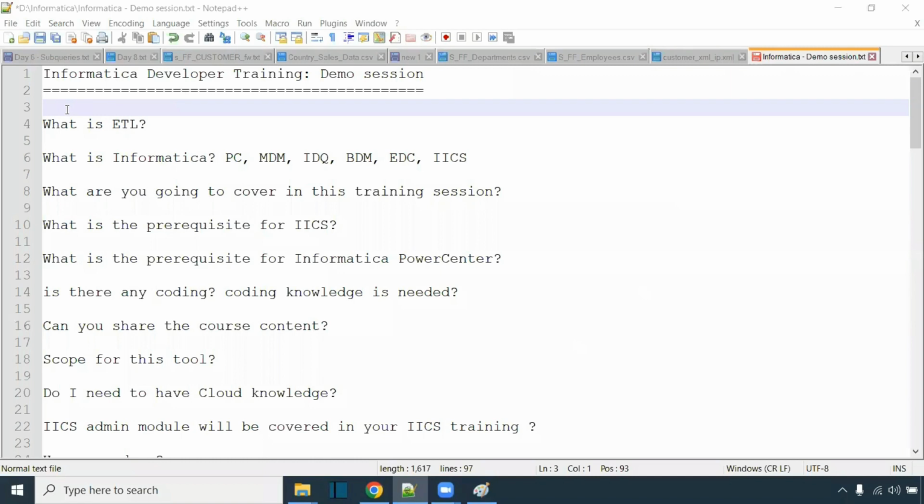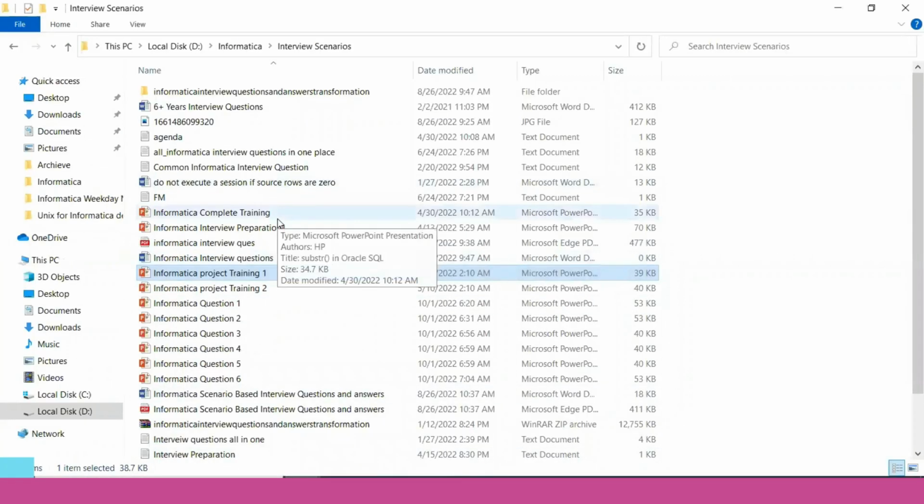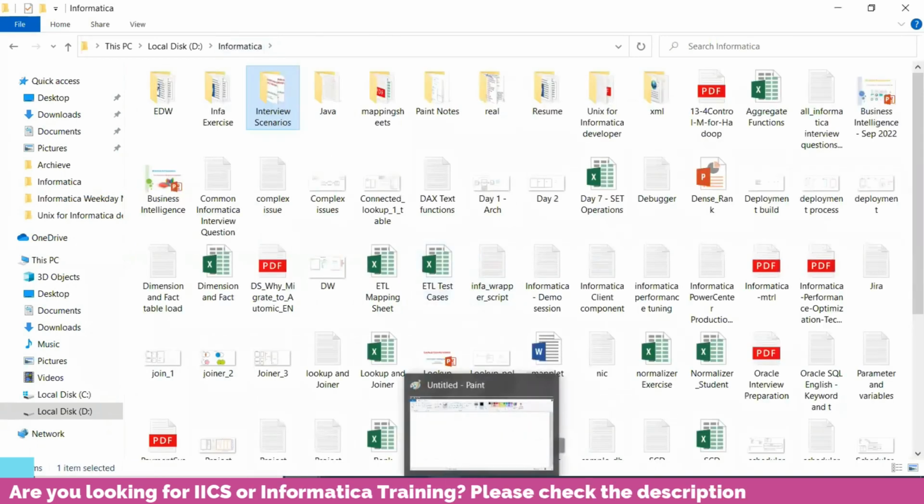I have taken various sessions. I completed one day before yesterday. I have completed the previous batches, which started during September. So far I have completed different batches for Informatica PowerCenter as well as IICS. I have all the materials for Informatica PowerCenter as well as IICS. I will show you what I'm going to cover.